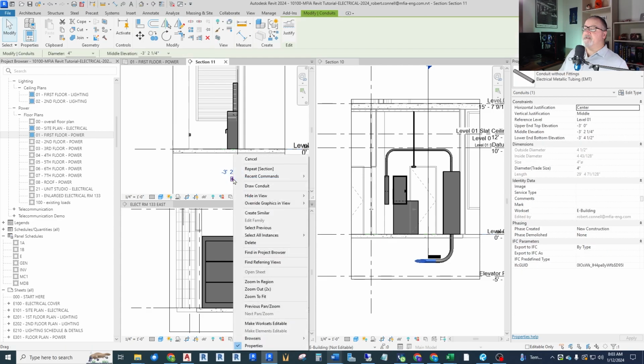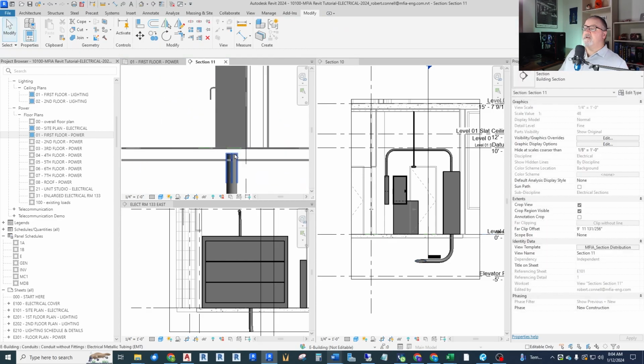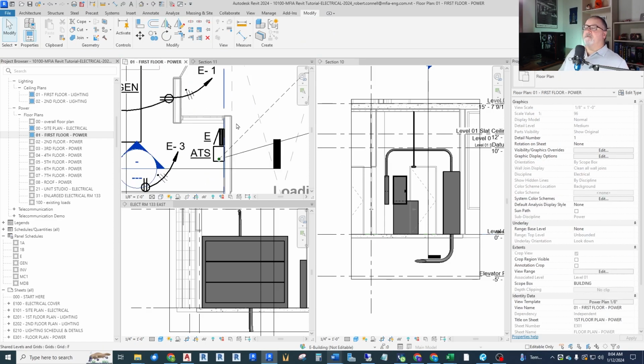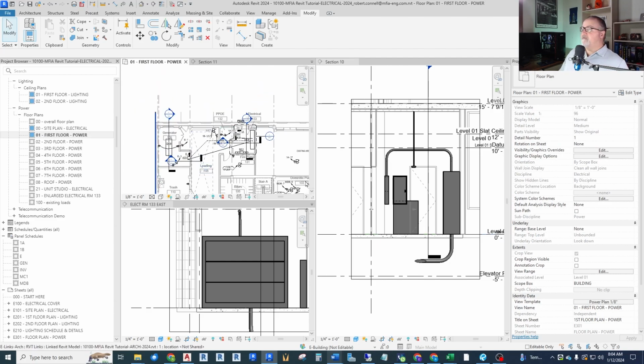Now we can take this end, draw it, get close, and like before, just use the align tool to get it close without connecting it. So now we have that. And we can go back to our floor plan here. So now we've modeled simply and fairly quickly some conduits for coordination.